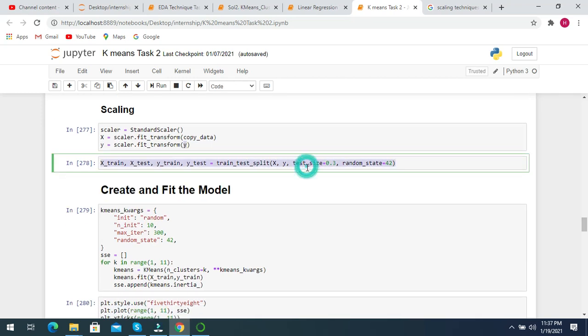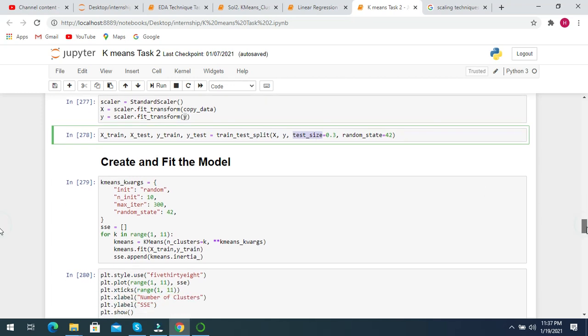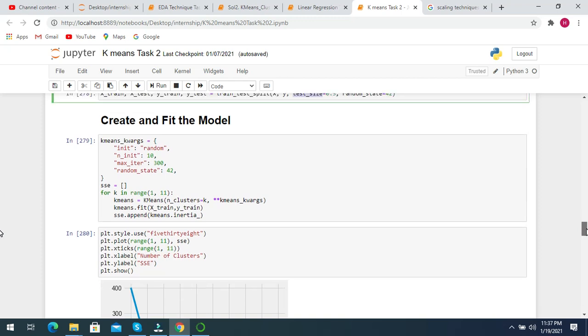In this we see a test size of 0.3. It means that we train our model on 70% and test our model on 30%. Then we create our model.